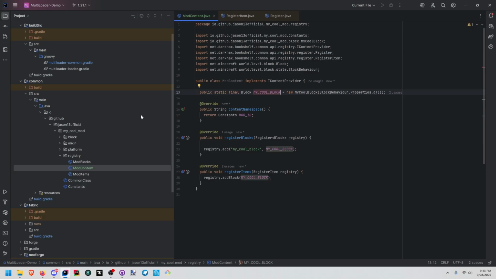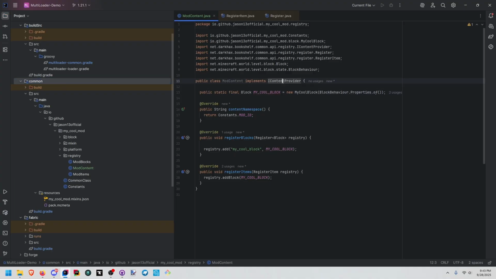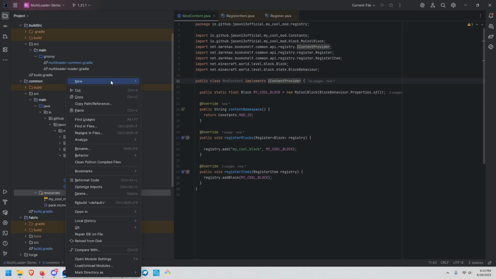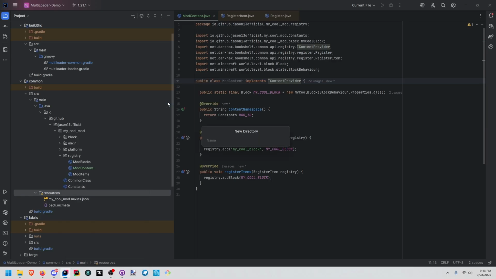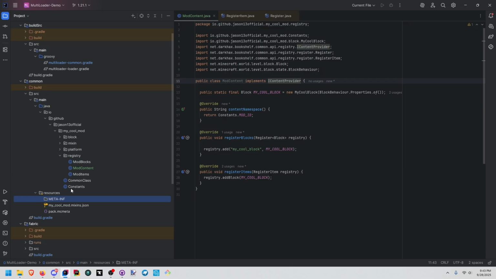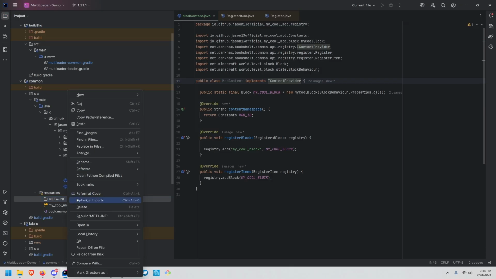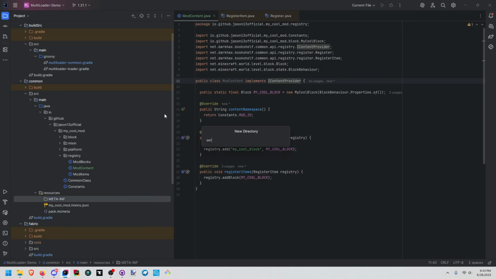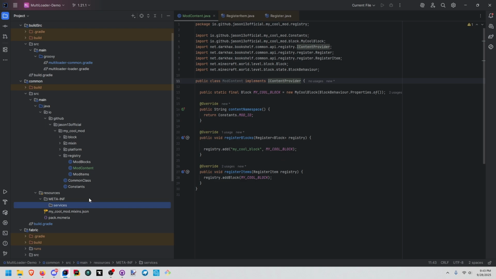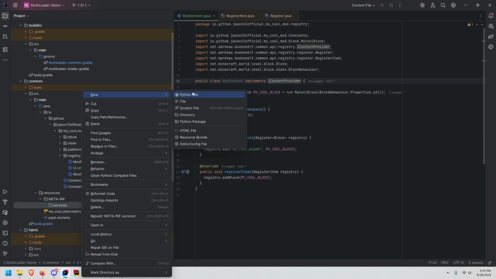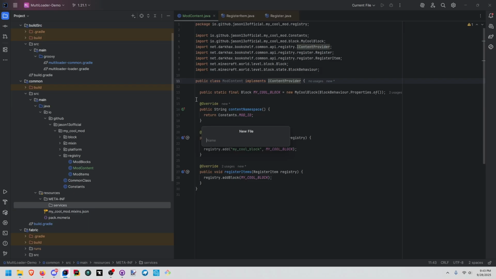So we're almost finished. Now we need to add a service loader in our common project to actually use our content provider. Under resources, we'll create a new directory, meta-inf, and then a new directory under that, services. And we'll create a new file. And the naming of this is very specific.